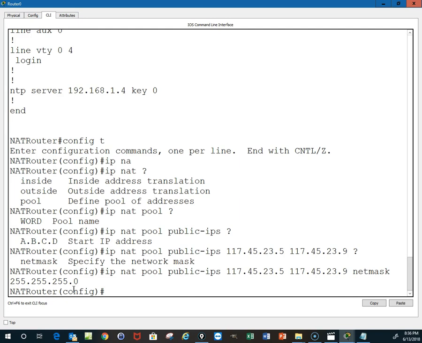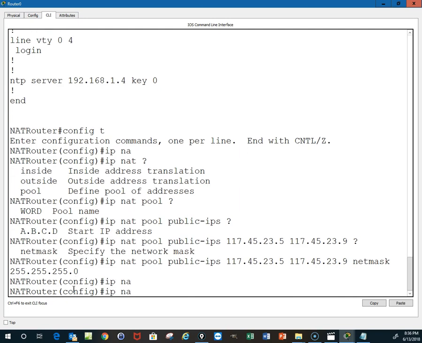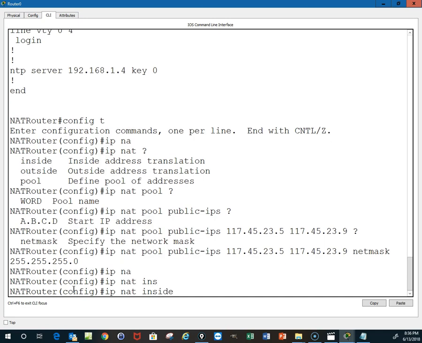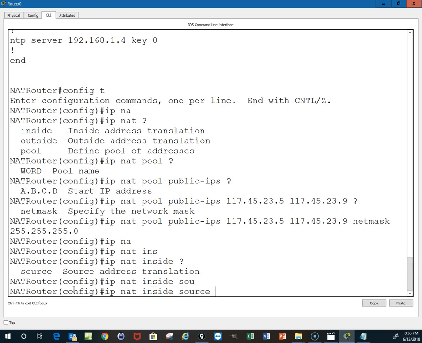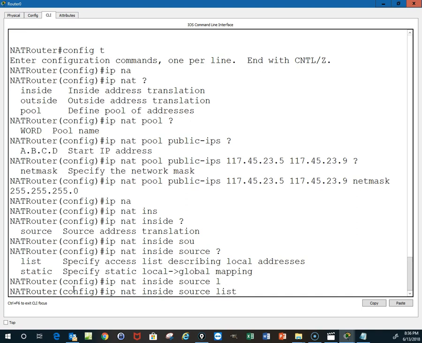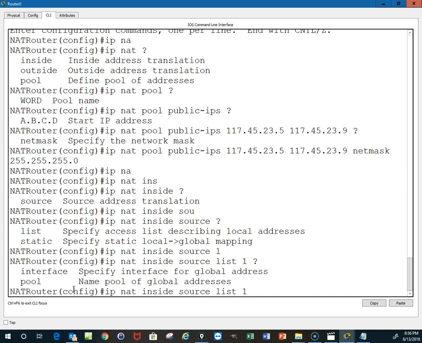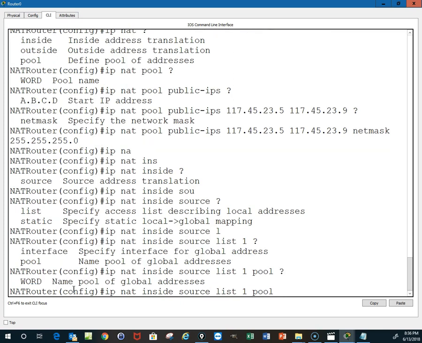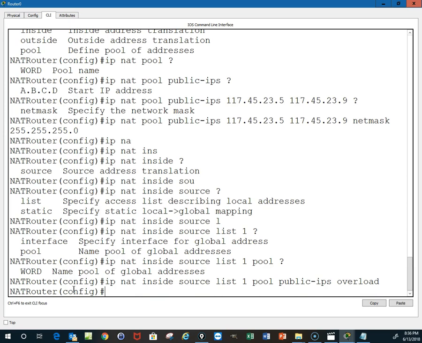So after we've done that, then we can do IP NAT inside, and then we'll go to the question mark again, our source, and then list or static. We're going to have our source list 1, and then pool, the name of the pool, the pool of global addresses, which was our public IPs. And then, since we only have a few, let's go ahead and do the overload command.